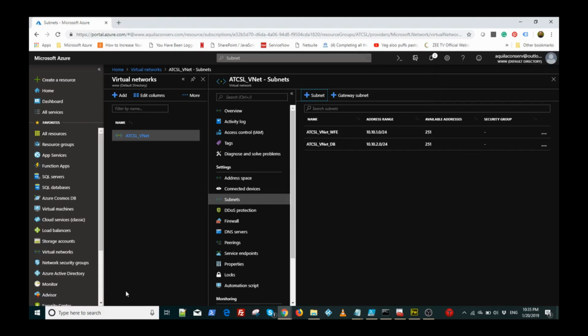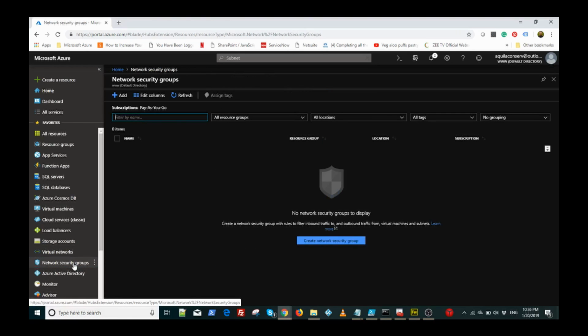So we have one resource group, ATCSL. We have one virtual network. We have two subnets. And now we are going to create virtual machines. But before we go and create virtual machines, let me show you something. Let me go to network security group, and here we see that nothing has been created. This is completely blank, correct?